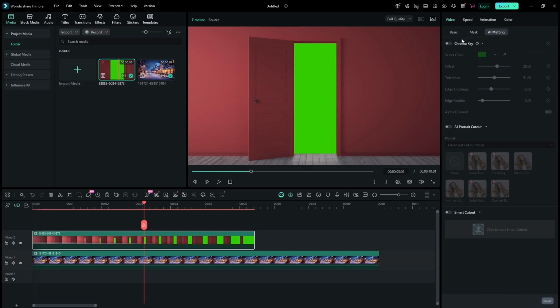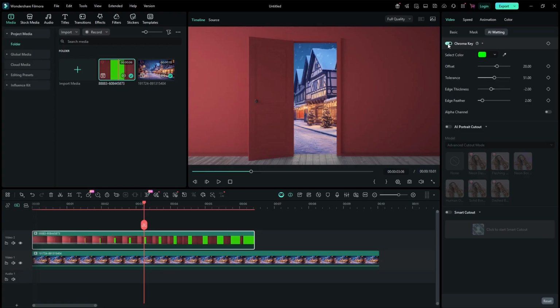Open AI matting and activate Chroma Key. Once you do that, you can see that the green screen has been automatically removed. If not, just make sure you click on the color picker right here and then click on the preview window on the color that you wanted to remove. And once you do that, Chroma Key will do the magic and remove that color, so you will be able to see the background. Okay?